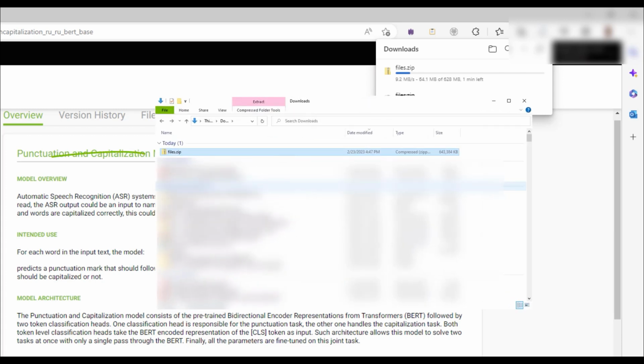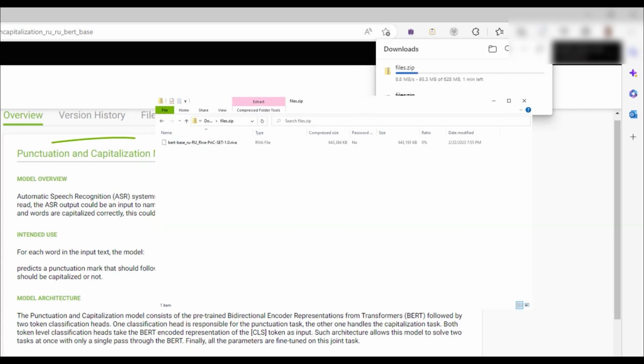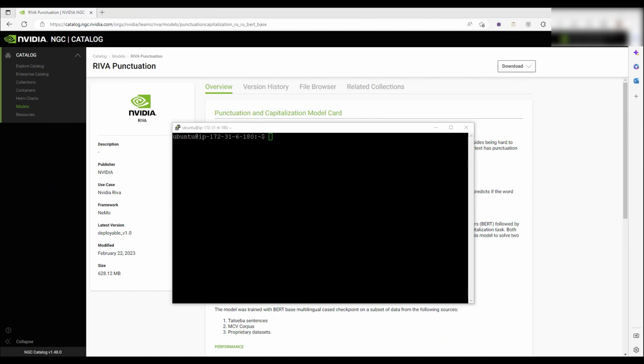You can transfer the zip file of the model to the destination system and consult the model documentation on the model page on how to use it. Alternatively, you may want to download the model straight to your system that hosts your NGC containers.